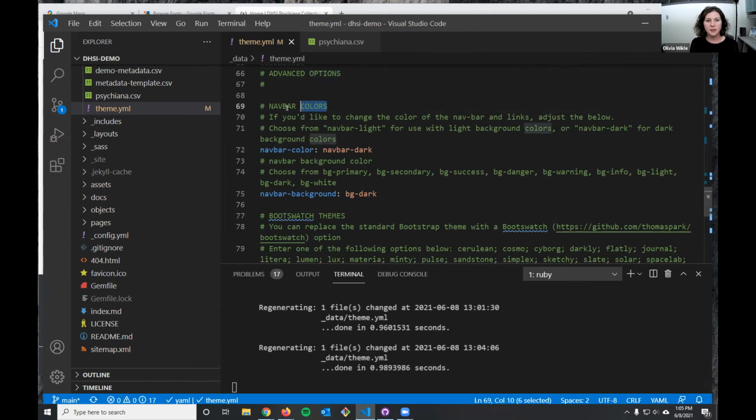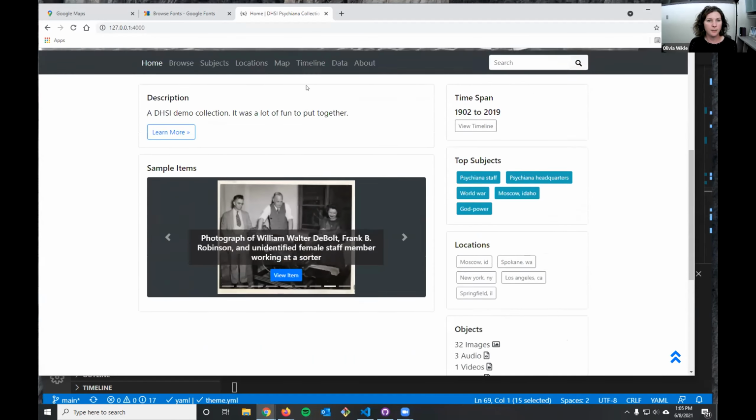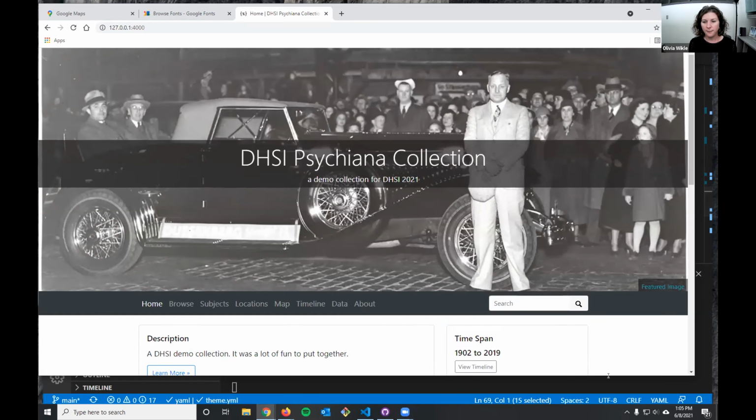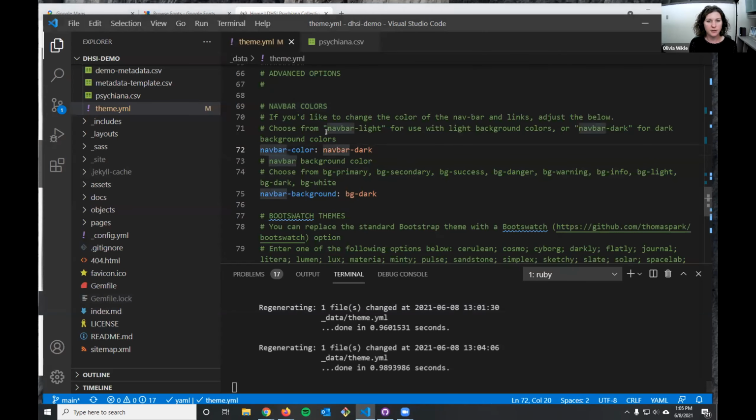So the first section here is Navbar Colors. This is going to change the color of your navbar text and the color of your navbar itself, so this navigation bar right here. And we're using something called Bootstrap, which we'll talk more about tomorrow. But Bootstrap is just a package of CSS and JavaScript that lets you style your site and the layout in a way that is good for responsive, so good for different size screens, and does it really easily. It's very popular all over the web.